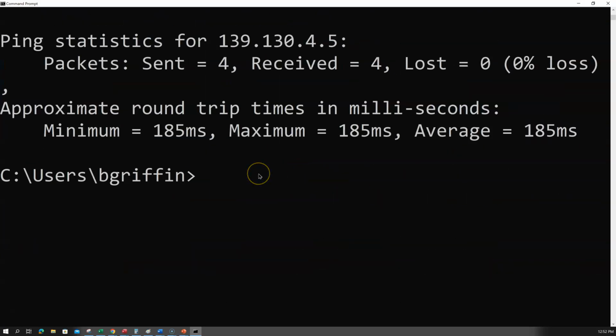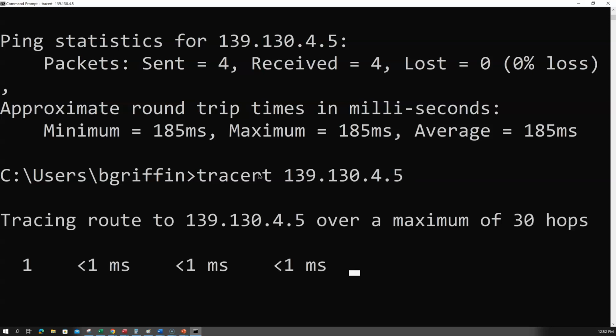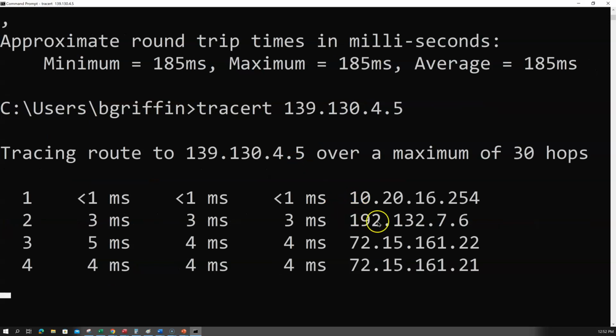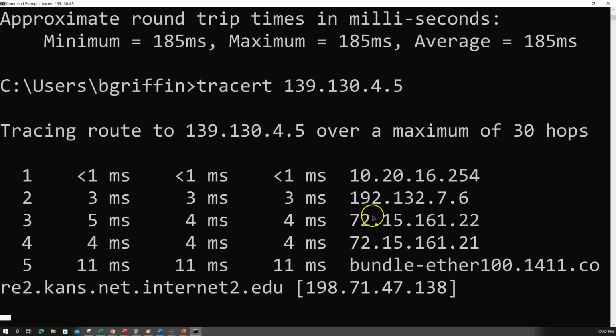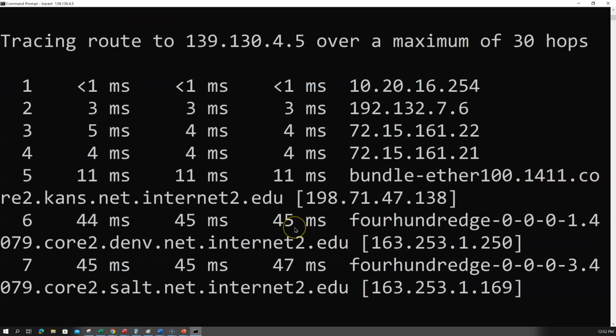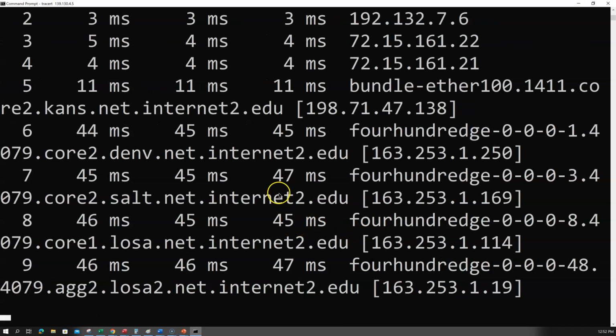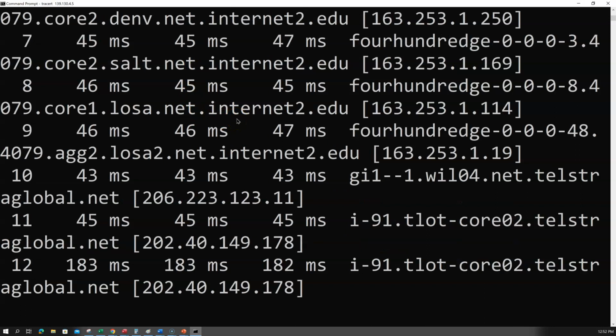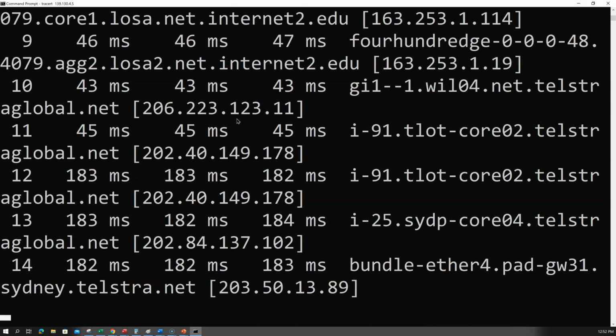So I'm going to do a trace route to that same address, 139.130.4.5. Now let's see if it'll show us anything interesting. And you could certainly play along. So there's our campus. There's UNL. Now we're getting off onto different pieces. Here we're on the Ethernet 2. So you can kind of see where we're going.